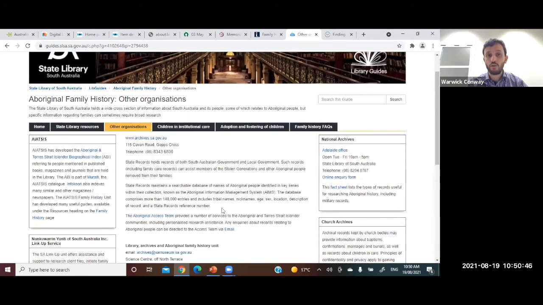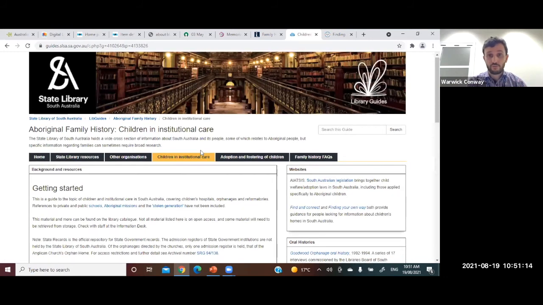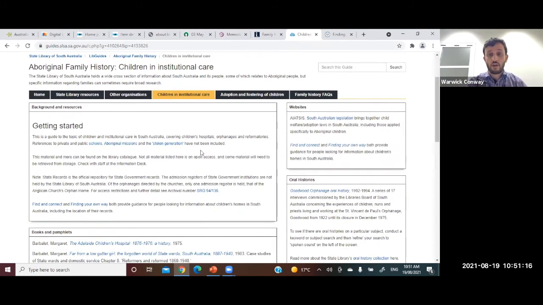So for example, the State Records maintains a searchable database of Aboriginal people identified, and that contains information that you can search through. I know that the State Library also points people in the direction of the South Australian Museum as well, because they have records and information of family histories that have been compiled of different families too. There are also things about children in institutional care. So for example, things relating to the stolen generation, and so there's different records that can be useful in this area.